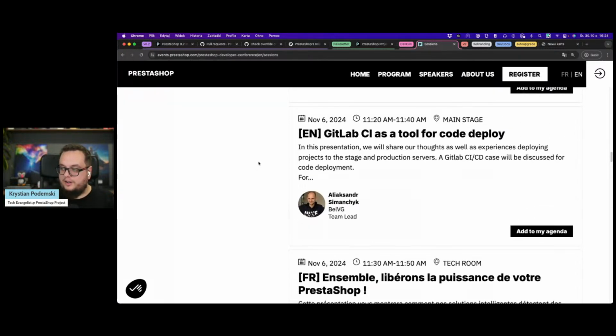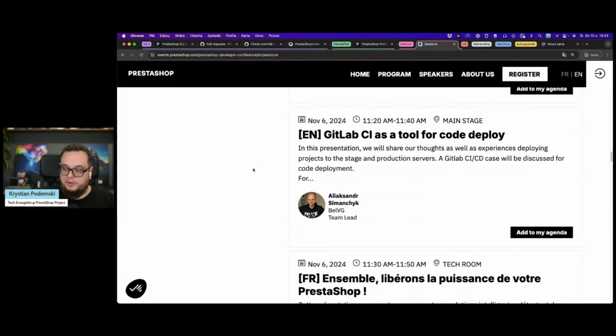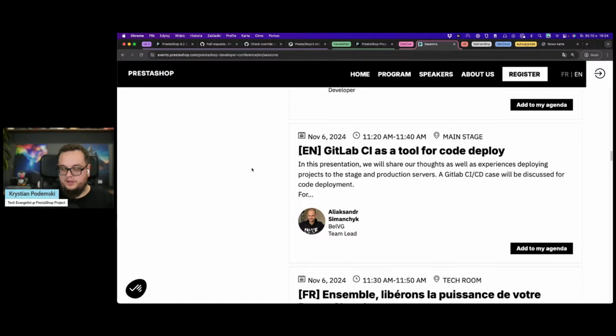On that, we will have a representative of Belvg agency, Alexandre, and he will talk about GitLab CI as a tool for code deploy. So it's a similar subject to what it was last year, and I think it was Waynet who presented a similar subject, and also there were some presentations from French-speaking agencies, French-speaking speakers.